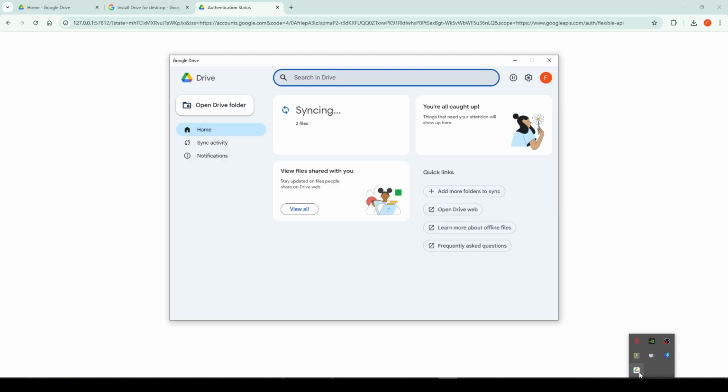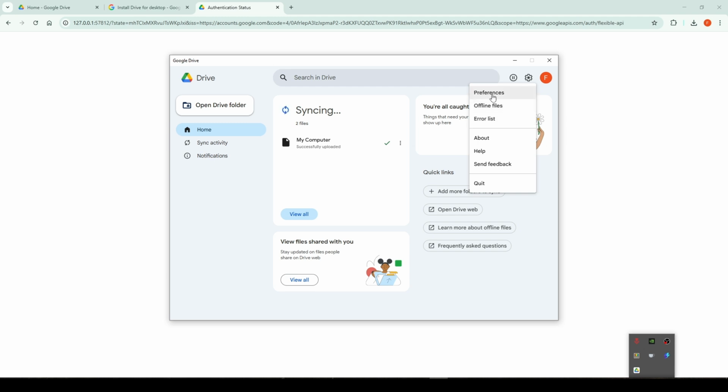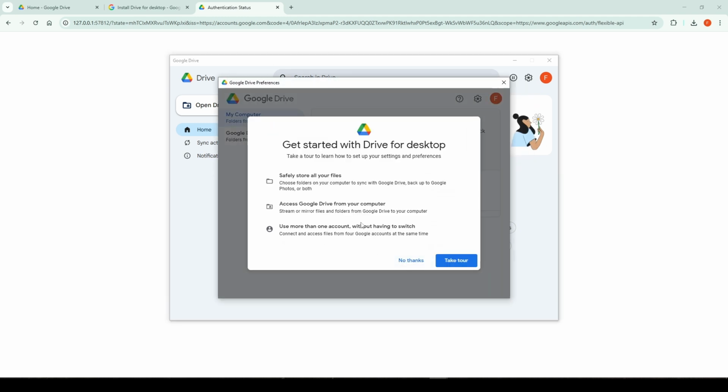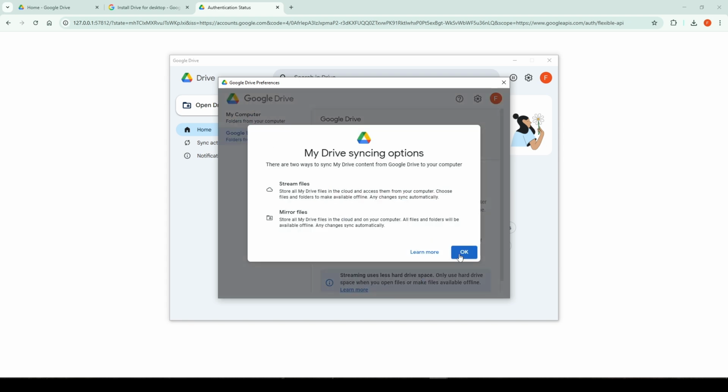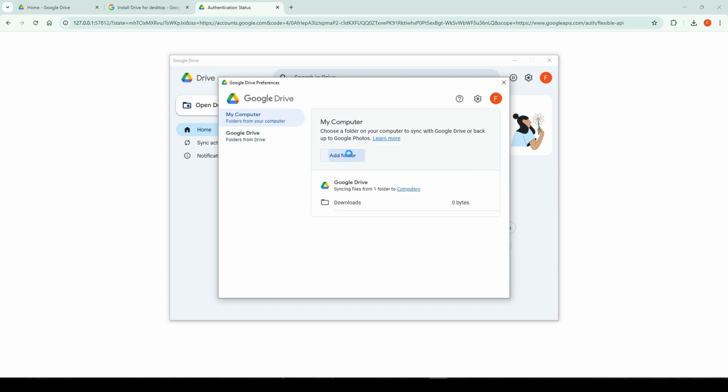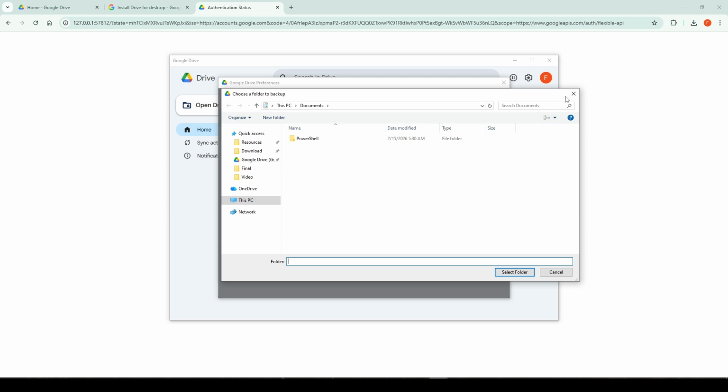To manage your sync settings, look at the bottom right corner of your screen in the system tray and click the Google Drive icon. Then click the Settings gear icon and select Preferences. From there, you can choose specific folders on your computer to sync with Google Drive in the cloud.